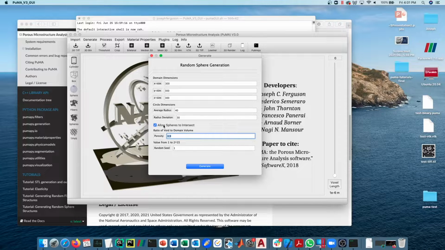This check mark is whether or not you want to allow the spheres to intersect with each other. I'm going to go ahead and leave that on to make it faster. If you turn this off, the spheres will be non-intersecting, but it will take quite a bit longer to run and generate the material. And if you set this porosity value too low, then it's actually possible that they would never be able to generate. We're going to set this porosity to 0.7.